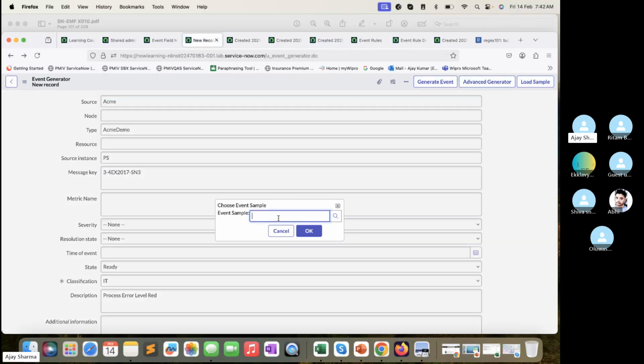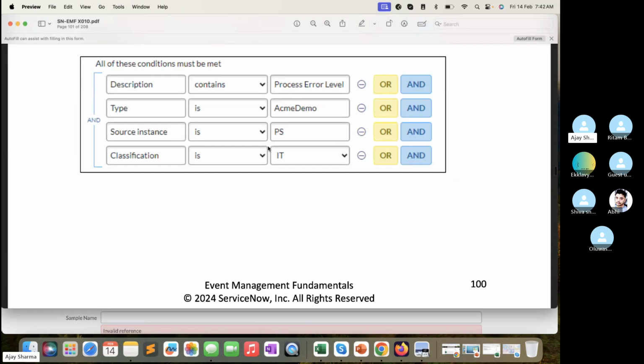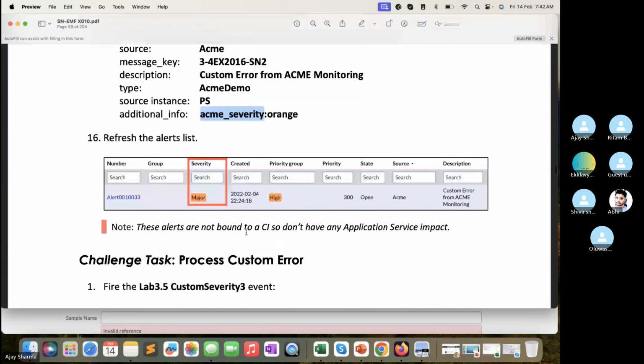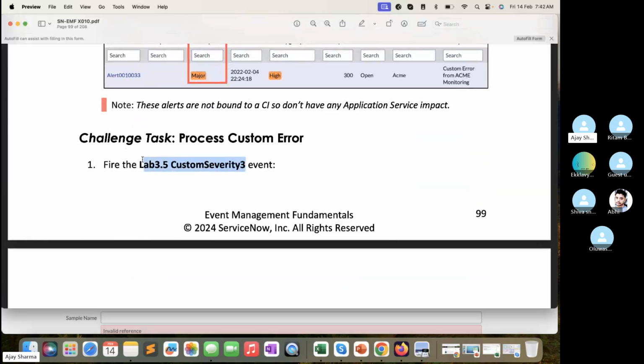Code sample. Okay, I need to copy the name from here. Where is it? Yeah, here it is.